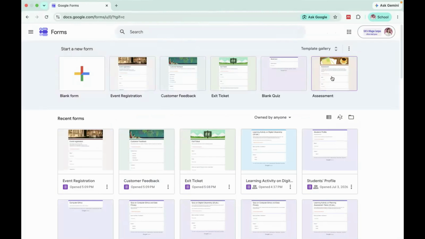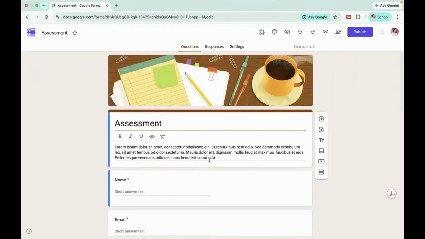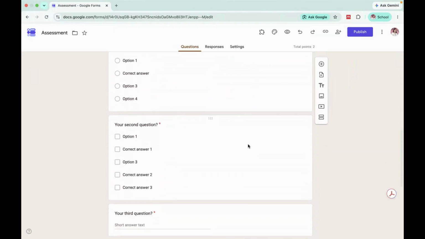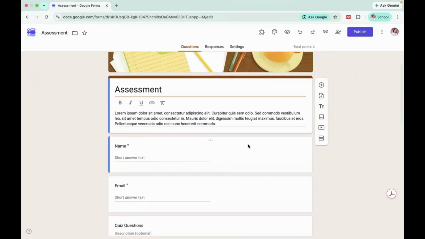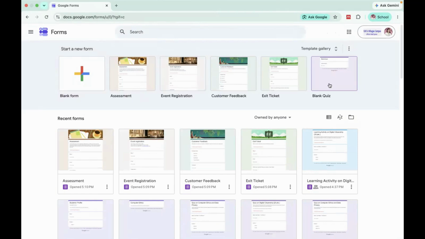And this one is assessment. Okay, so there is already this assessment form if you want to have a quiz. Usually we do it every after a lesson is done, to test the learning of our students. So you just have to modify this one or create a blank quiz or start from the very scratch by using a blank form. So these are just some templates we can use aside from our classroom.